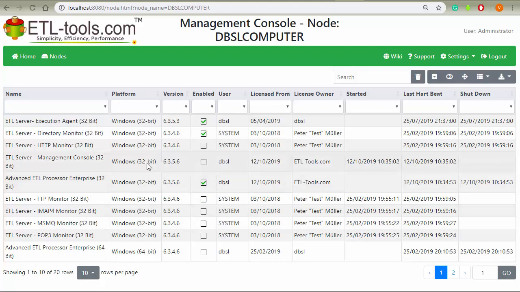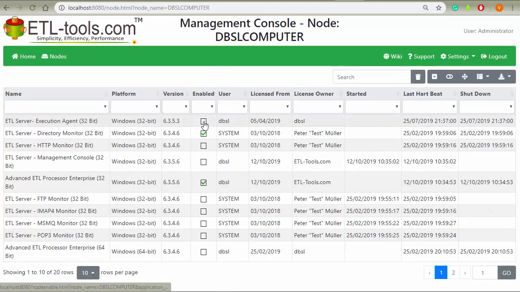If we click on the node, we can see the list of software installed. This screen also allows us to disable or enable the software.